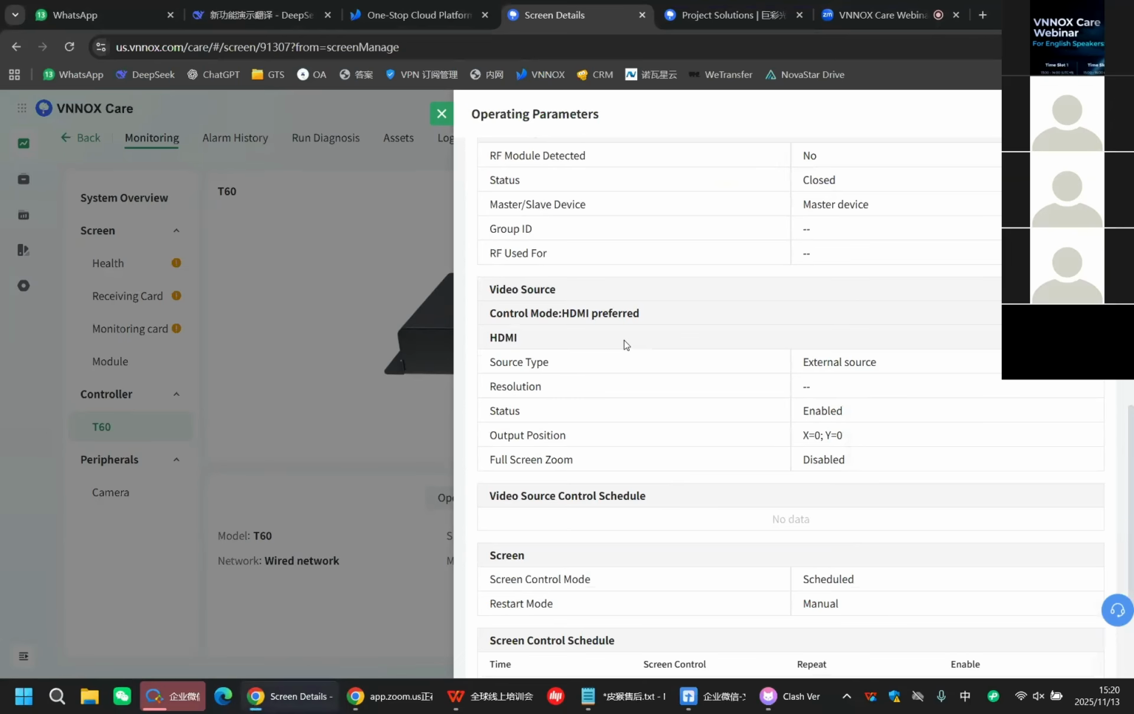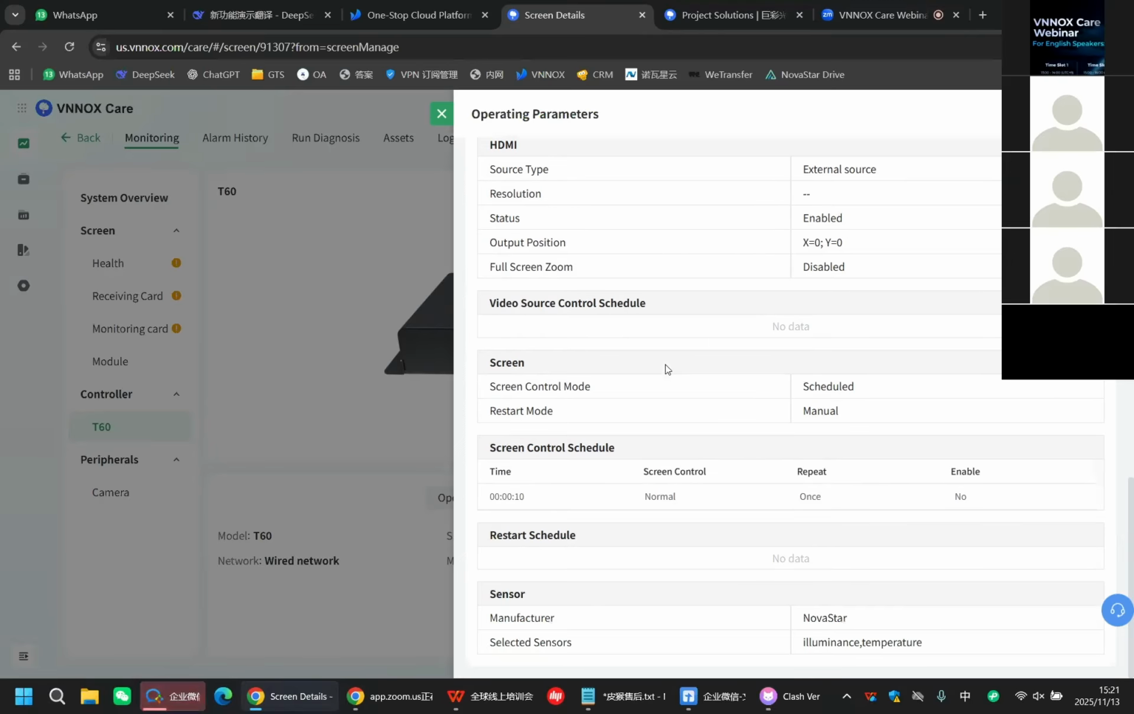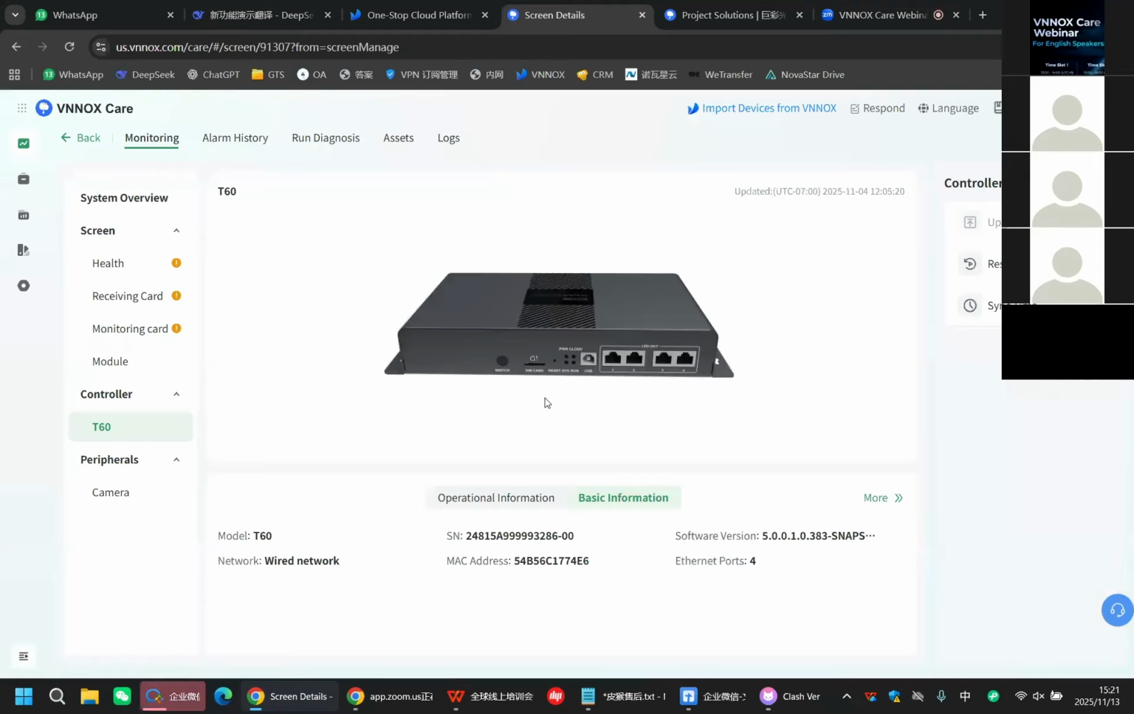And also something else. It's for the input video source. Like here, what is the video source, like what is the status of the video source. Like you can see for now, we're using the HDMI. So which means the video source is not from the internal, it's from the HDMI. And also some information of the HDMI, like the type of the source and the status and the position, like you can have the coordinates of the output. Okay, so in this page, you can have all the information of your controller.